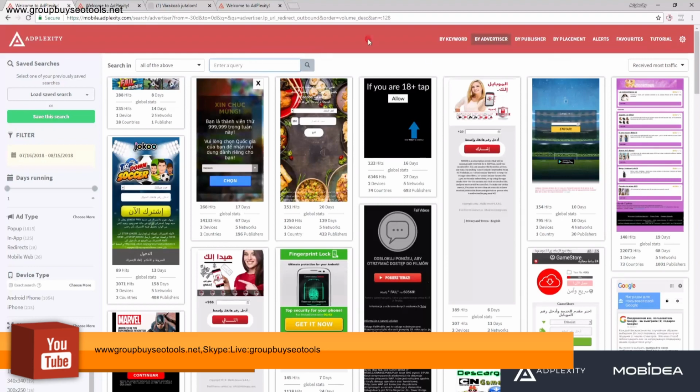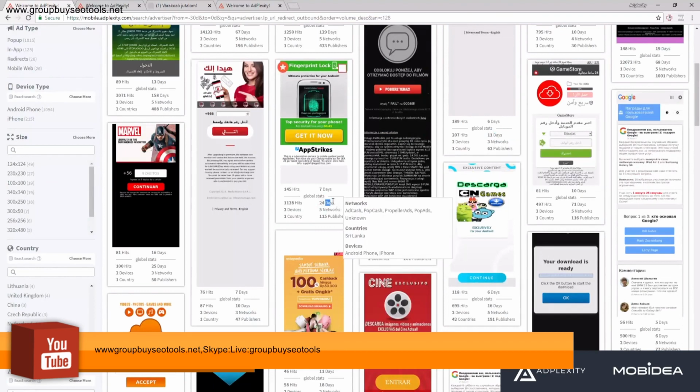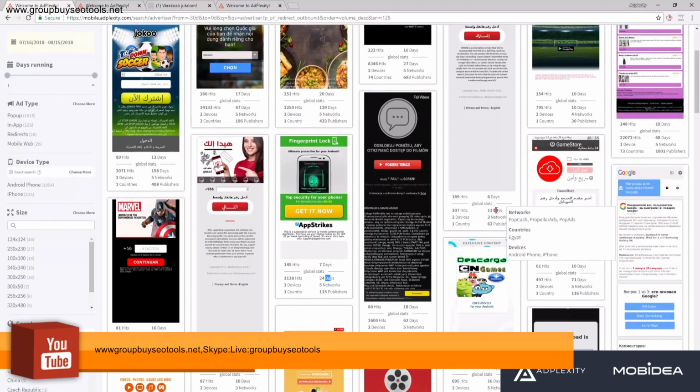Queries. Try to research as many offers as you can by yourself. Don't just dive into searching for a campaign right here. Always use this received most traffic. And as a general rule of thumb, try to avoid campaigns that are running for a lot of time. So 24 days is most probably too long, but anything below 15 days would be good.